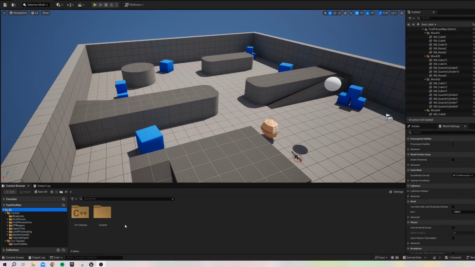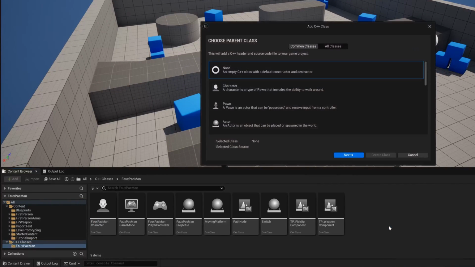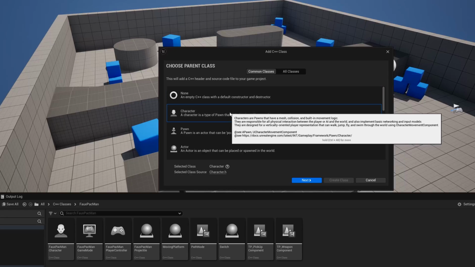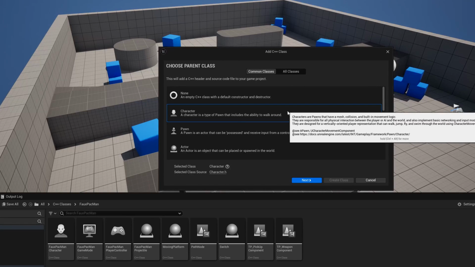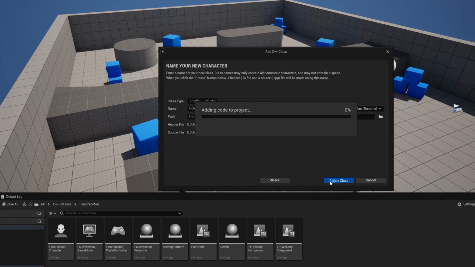Let's begin. To start things off, we're going to go into our C++ classes in order to create a new C++ class that is going to come off of character. The reason we're using characters is characters already have both a capsule component and a skeletal mesh present, and that's going to make our lives way easier to show how to do this. I'm going to call my character Color Changer, but feel free to take whatever creative liberty you want with that. Let's create that class and open it in our Visual Studio.